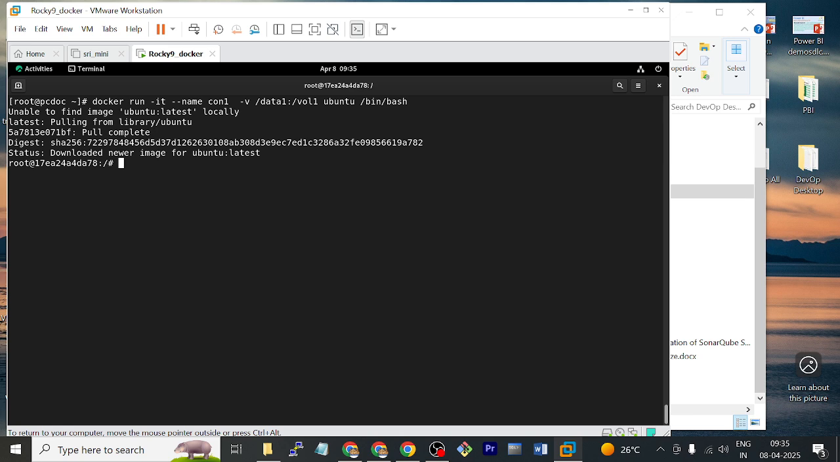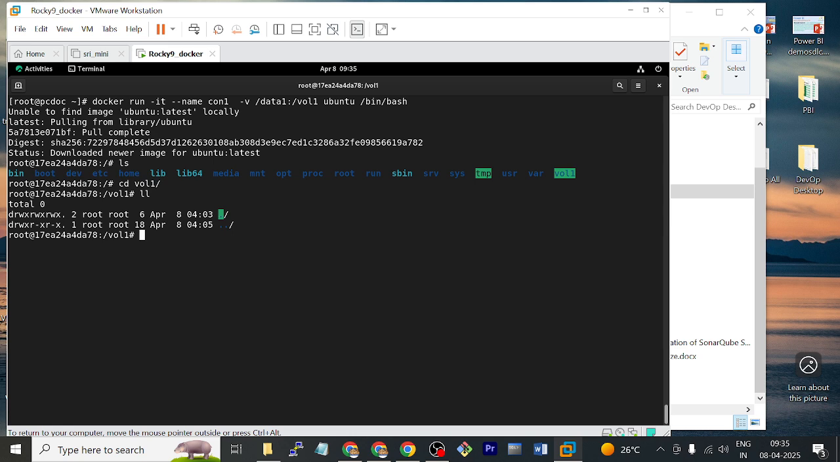So I am inside of this container, vol1 is there, check it with ls -l, vol1 is created. So let's move to vol1, nothing is there. cat > test1, ABCD, Ctrl D, Ctrl P Q. I'm outside.